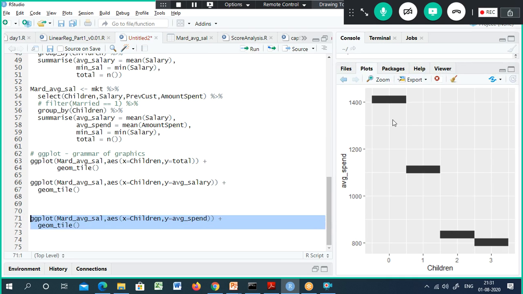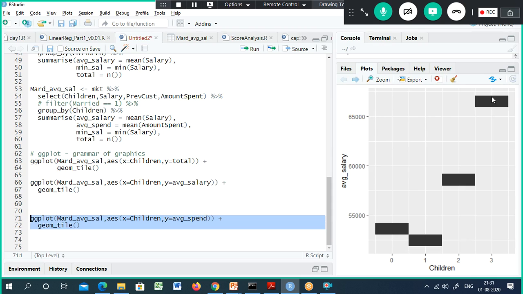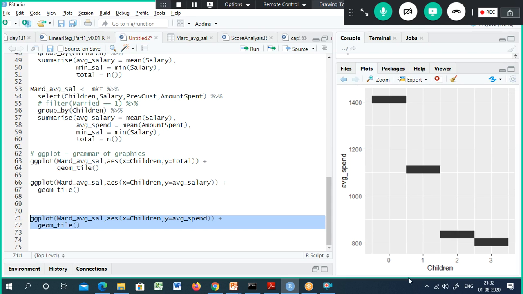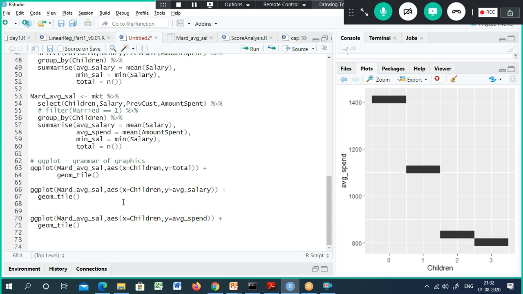It is quite opposite. The average salary is very high for customers who have more kids, but when I look at the spend, those with higher average salary, their spend is less. Very interesting insight, right? So using ggplot, you can plot the chart in a much easier way, because it's very easy to remember. The first one is the data frame, the second one is aesthetics. You have to specify the x and y axis, and then the next one is geom tile. Geom is nothing but a geometric object. Geom stands for geometric chart. Which chart do you want to plot, right?